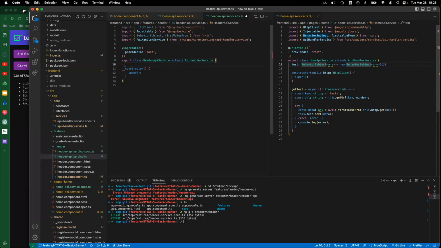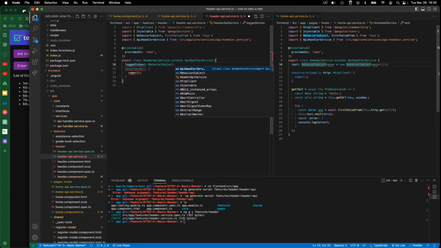So maybe it's something just along the lines of logged in user is a behavior subject of, and maybe it's just username. I don't know, right? Maybe it's more. For the moment, we'll just keep it really simple. Okay. New behavior subject. And we'll clean this stuff up later as needed, but let's just put this over here.